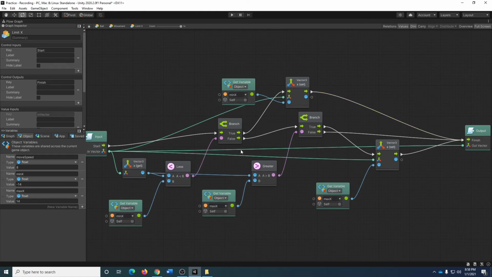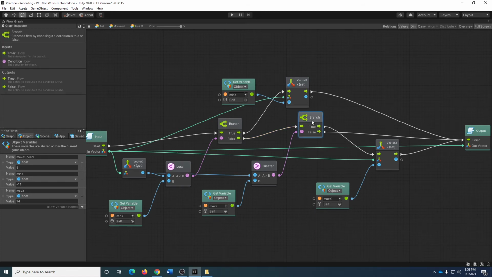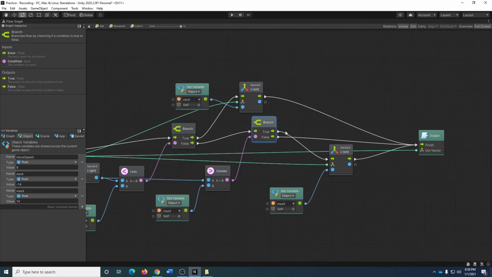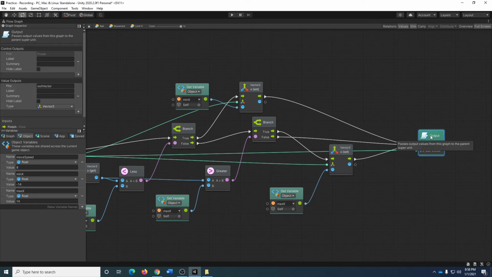and then I'm done. If it is false, if x is greater than min x, I do another branch on whether or not my x value is greater than my max x. If that is true, then I set my x to max x and finish. If that is false, I finish without changing anything.